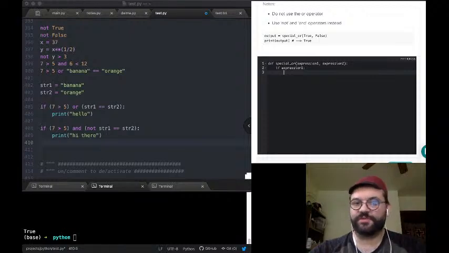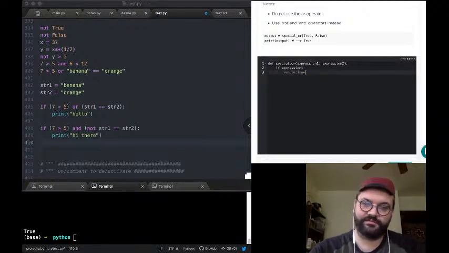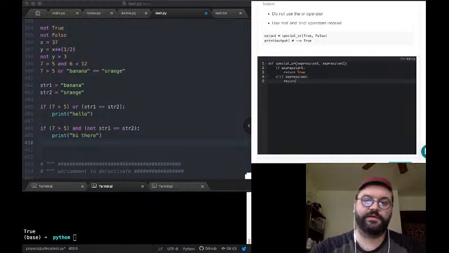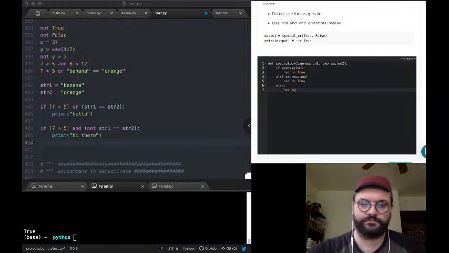So if expression 1, this is a valid condition all by itself. So if expression 1, then expression 2, return true, else return false. All right, let's try that.